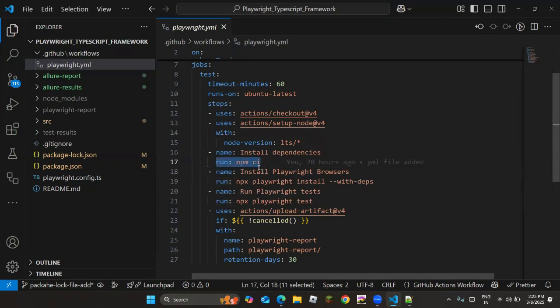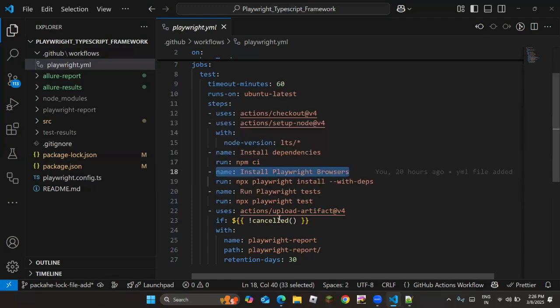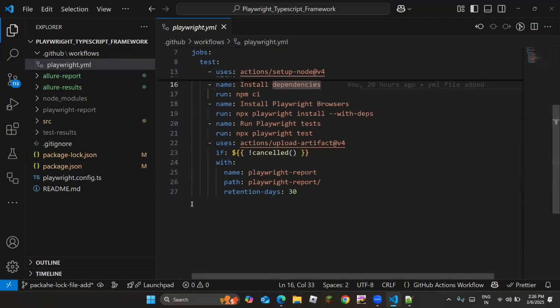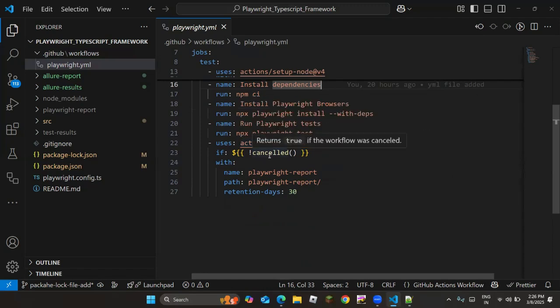So the name is just to showcase. The basic command is this, right? This is the name of what we want to do, and this is the real command where the run is written. So run will be executing the command here. Okay, so once it is done, then artifacts will be uploaded back to the workflow. It's like this.